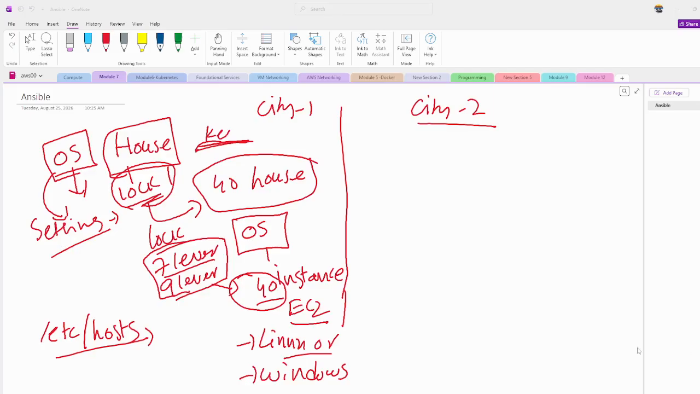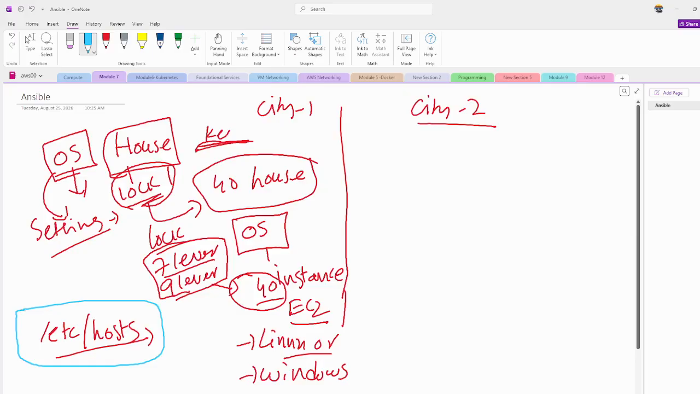What is the solution here? Okay, I want to update this etc host file on all these 40 instances or 40 servers. What are the options that I have if I am not using Ansible?